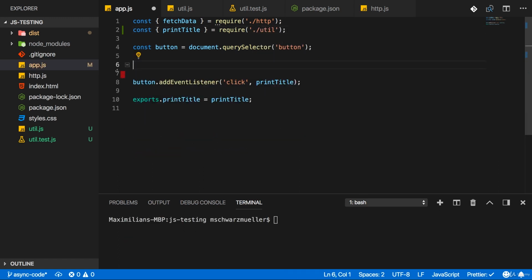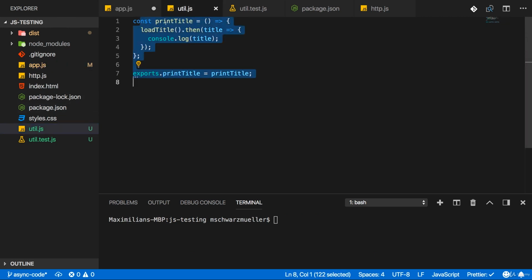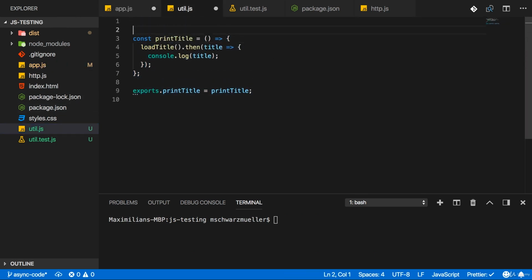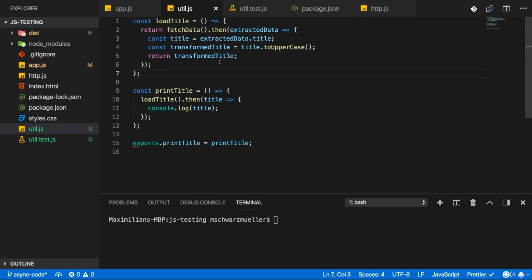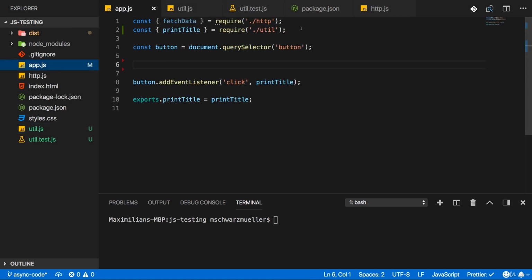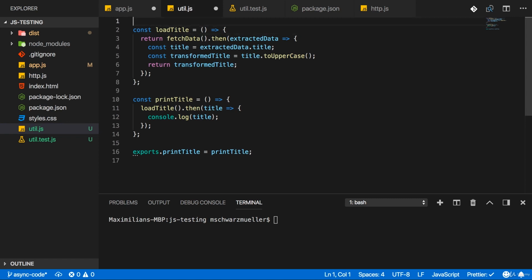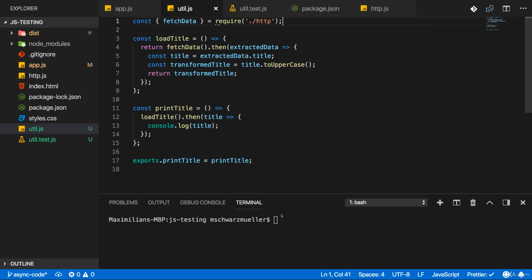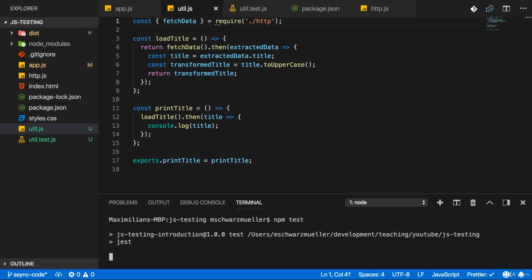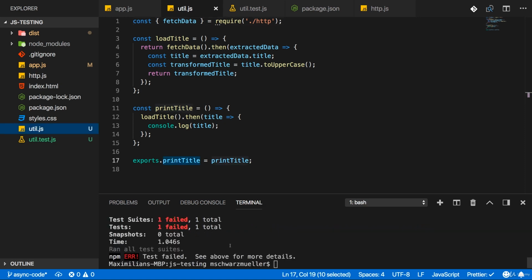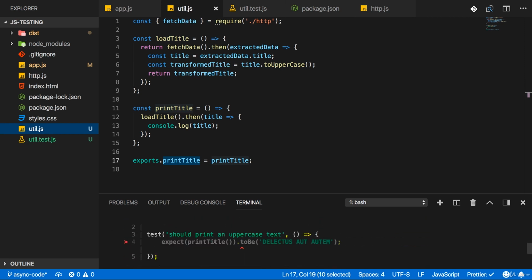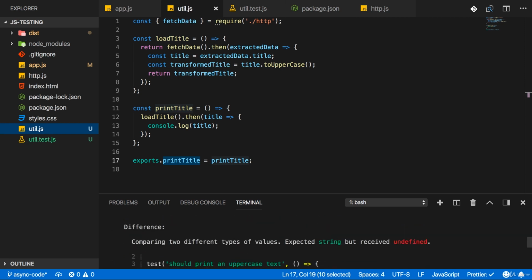And now for that to work, I'll also have to move load title over to util.js because print title depends on that. So let's move load title into that file as well. That means that fetch data also needs to move in there. So from app.js, let's grab the fetch data import and move that to the util.js file. And now with that set up, if we rerun npm test here, now it should be able to run our test. And it does, but I get an error that essentially it expected a string, but it received undefined.